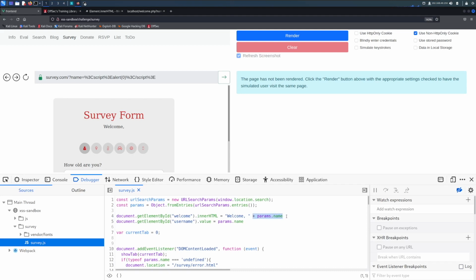Now what is params.name? If we look a few lines up, we see it being initialized. It starts with initializing the URL search params object with windows.location.search. Windows.location.search contains the query string of our GET request. So basically what this all means is params.name is the value of the GET parameter name, which is our payload.